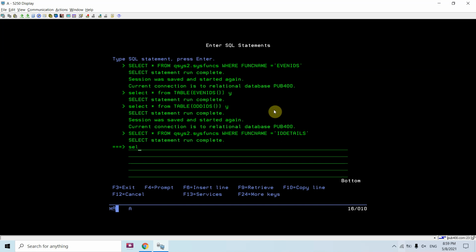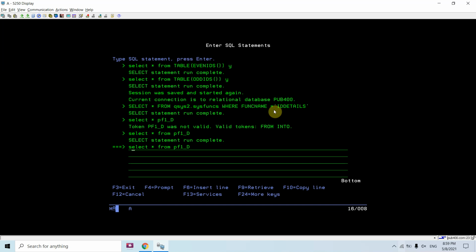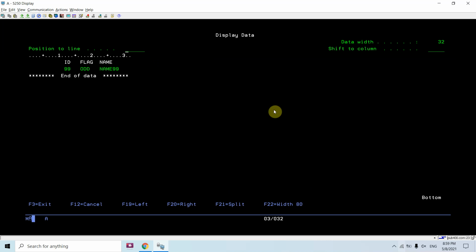Now how I'm gonna call this: select star from pf1_t. So this is the table, and I need to get data from here. Let's say for ID 99 I wanna get. So now I'm not gonna use this thing, I can use the table function, table ID details, comma. Now I have to pass the input parameter. It accepts only one input parameter, that is a number. So I would pass 99 here, and then close it. Then give it an alias table name, let's say y.